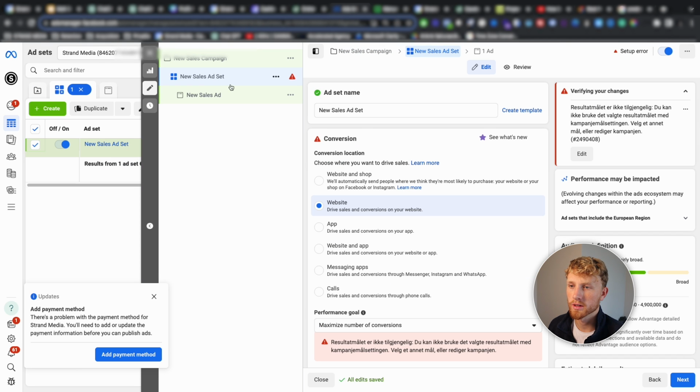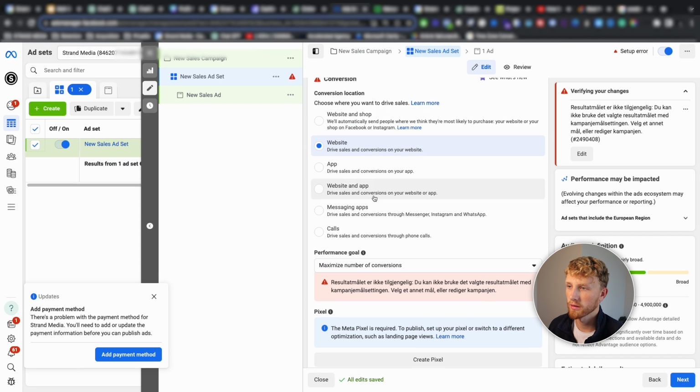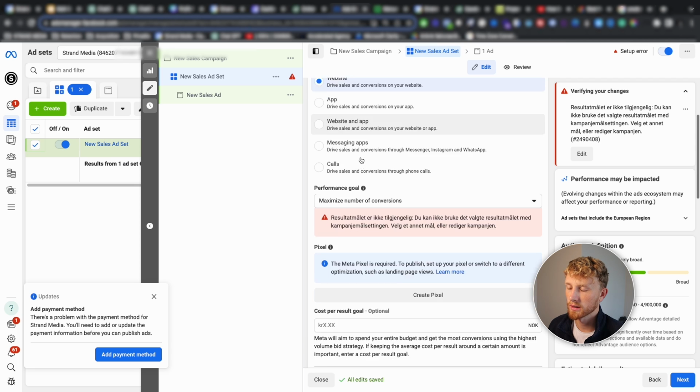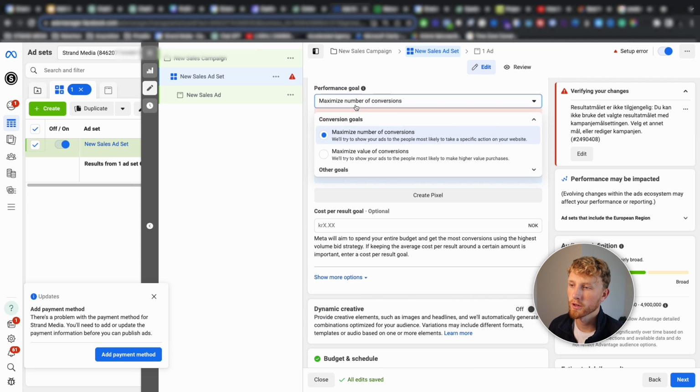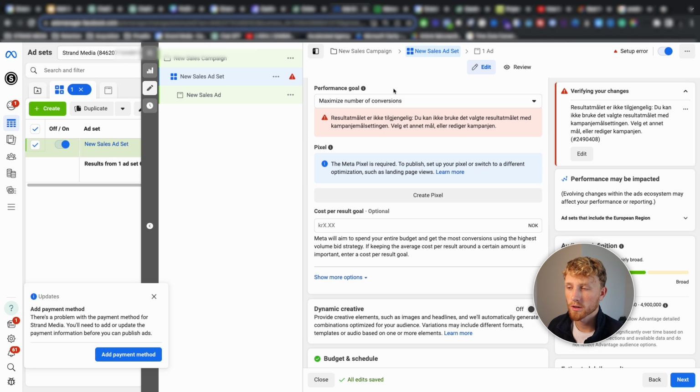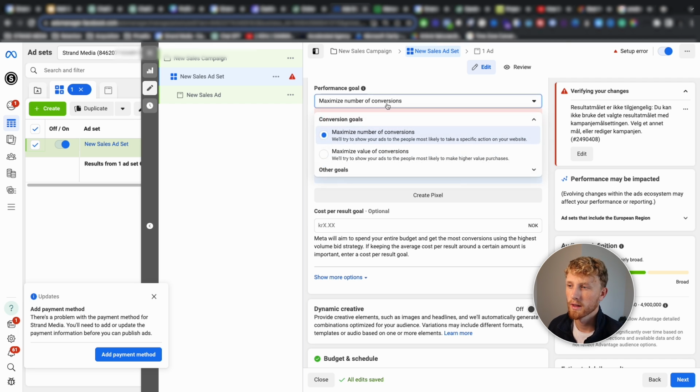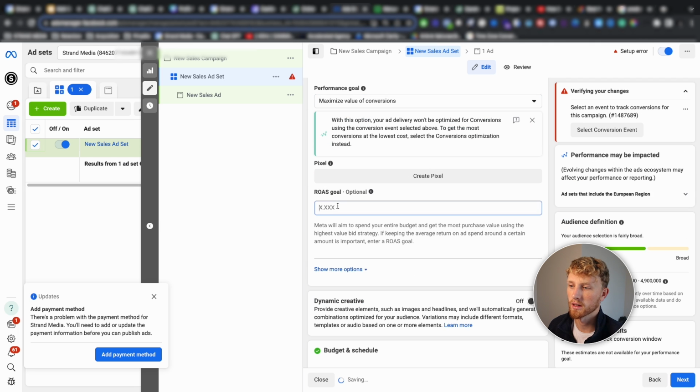Then the next thing you want to do is go into your ad set, scroll down under conversion, make sure you select website. Then you're either going to select maximum number of conversions or maximum value of conversions. So if you want to use the ROAS goal, for example, if you're an e-commerce business, you have multiple different products, they're all at different price points, but you know what your break-even ROAS is, then you will use maximize value of conversions, and then you will set a ROAS goal.